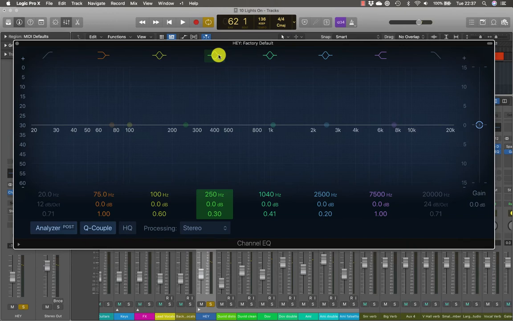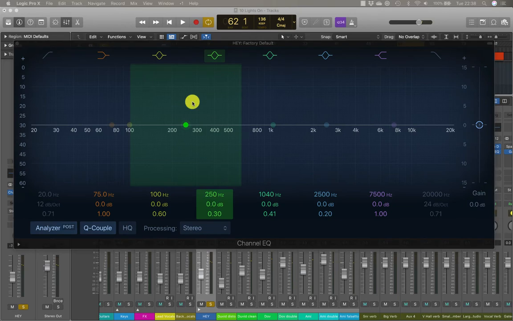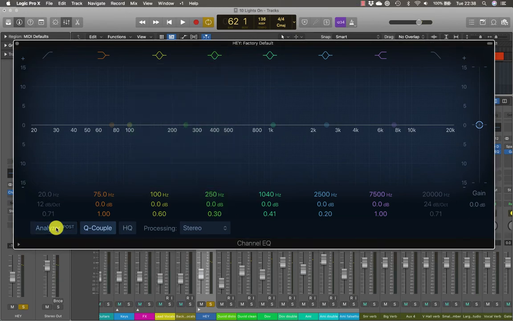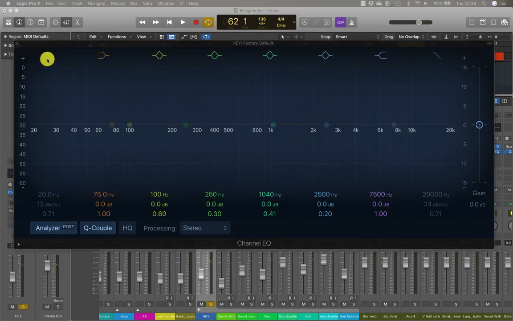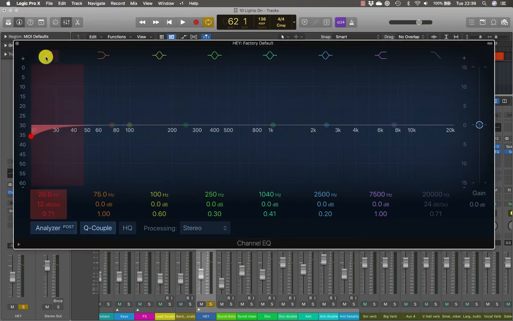Each band's settings are shown below the graphic display in the EQ band fields. All the bands that are turned on by default have their gain parameters set to 0 dB and the EQ curve is flat. The analyzer button toggles the frequency analyzer, which displays the post-EQ frequency spectrum of the curve. You can change that to pre-EQ.